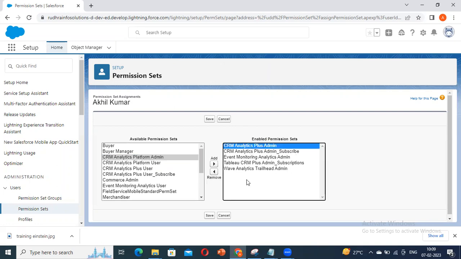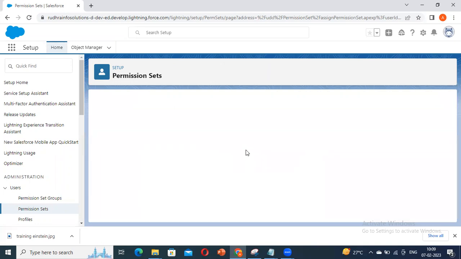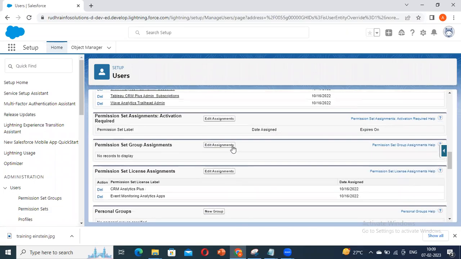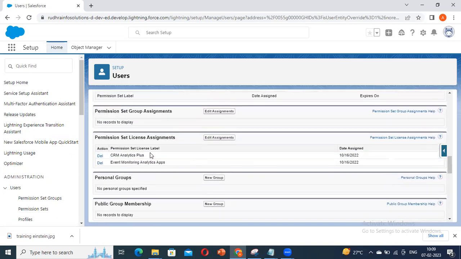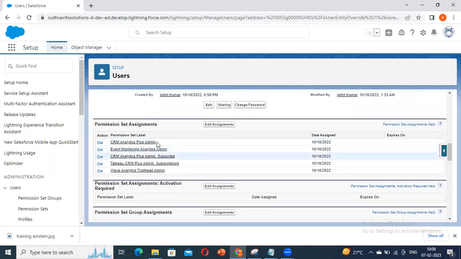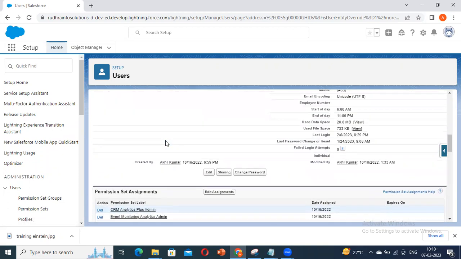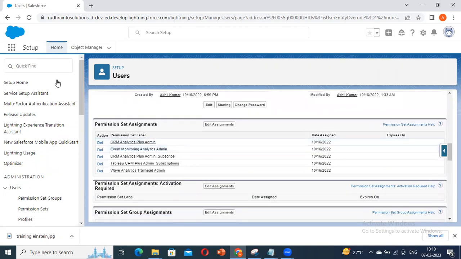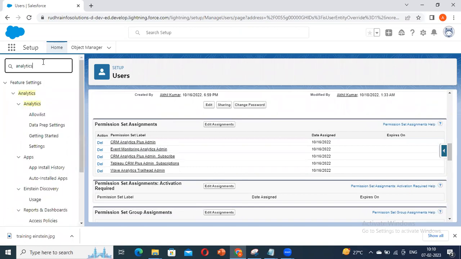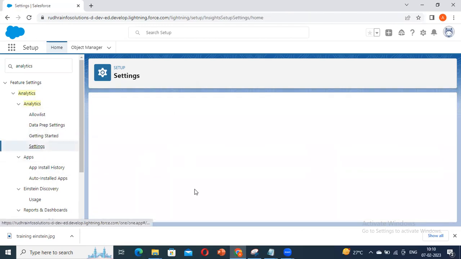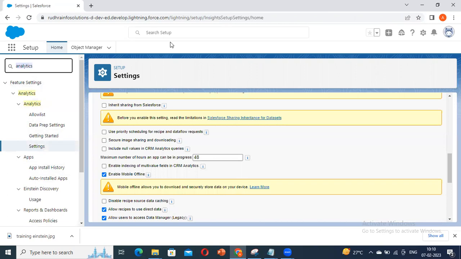Only if you are getting the CRM Plus Admin access, you will get access to the analytics environment. Otherwise, you will not get access to the analytical environment. So whenever you are creating this org, you must check whether you got this permission set or not. After that, you can type analytics. Once you type analytics, you can click on the settings. This is called the quick search bar, and here you will get the analytics.